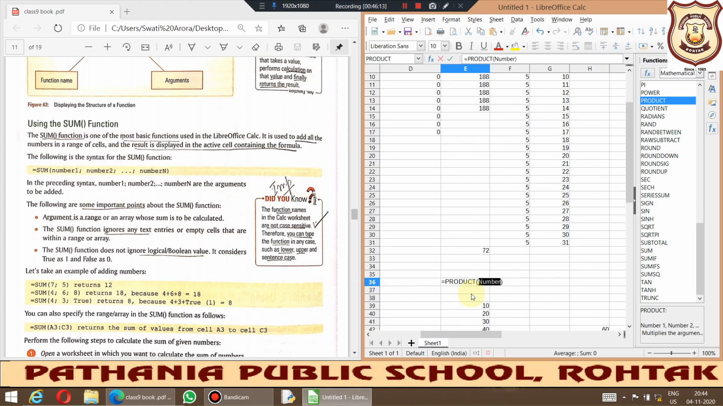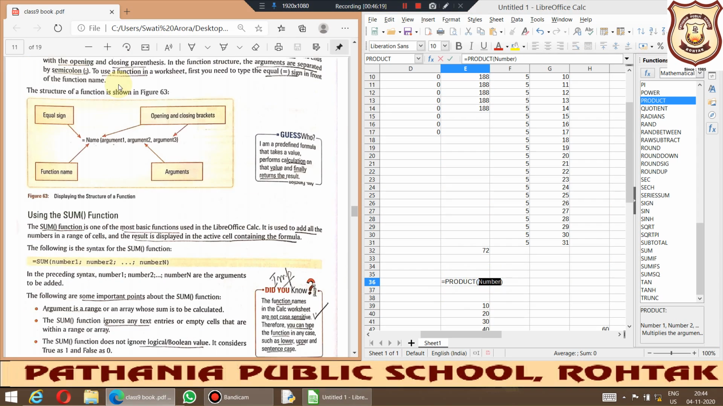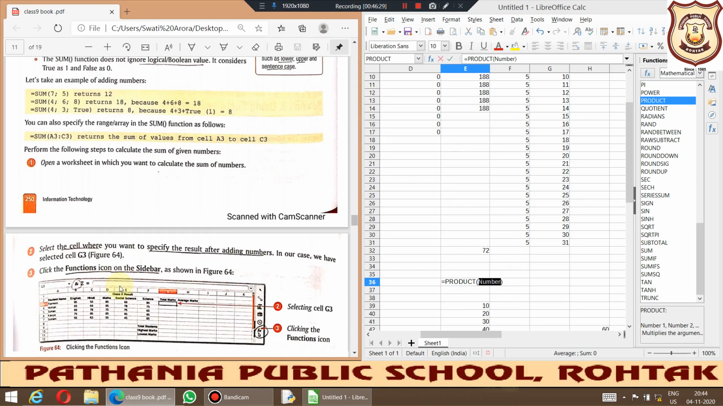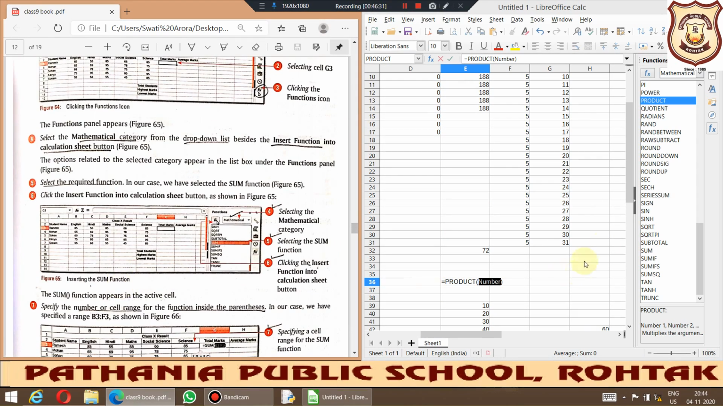So the function name is PRODUCT, we put an equal to sign, write the parentheses, these round brackets, and then the arguments. So this is the structure of this function: equal to sign, name, argument 1, argument 2, and brackets also. In this way we can write. I told you all the steps are the same.